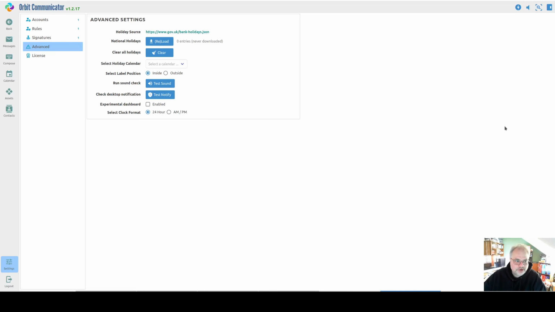I'm just going to run through the advanced settings section on Orbit Communicator. We've got a number of features which are not that advanced, but they've got to go somewhere. So we've got the ability to track public bank holidays as published by the UK government.